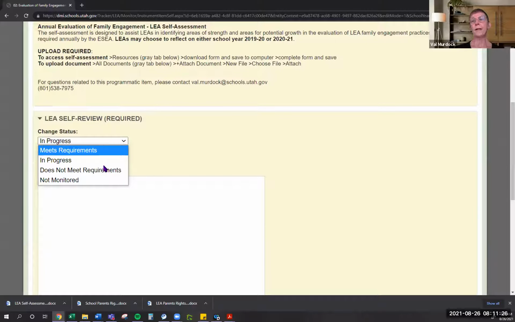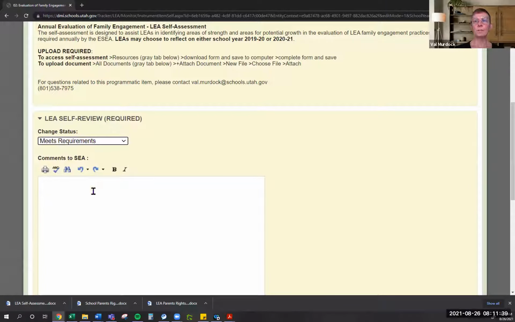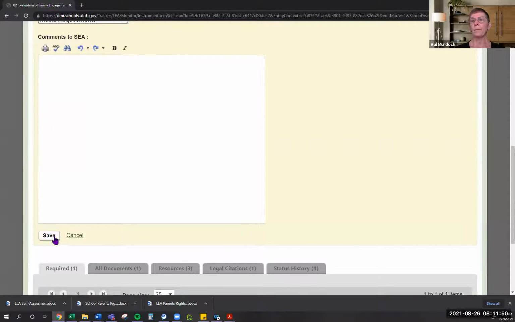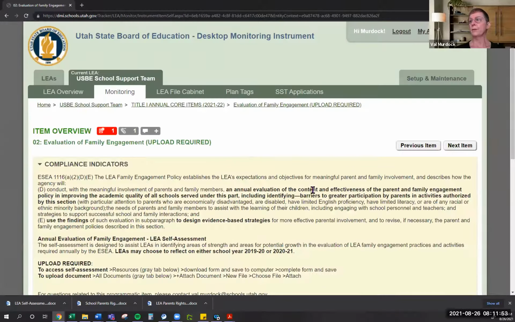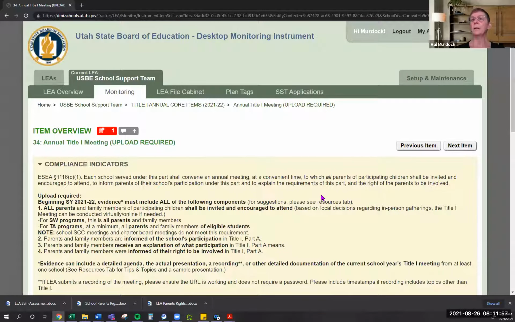Now, we might feel like it does not meet requirements because we might not be implementing all parts of 1116 of the ESEA. So what I'm going to ask you to do is check meets requirements if you actually honestly went through and completed the self-assessment for your LEA. Again, feel free to write notes, any notes to clarify anything that you need.